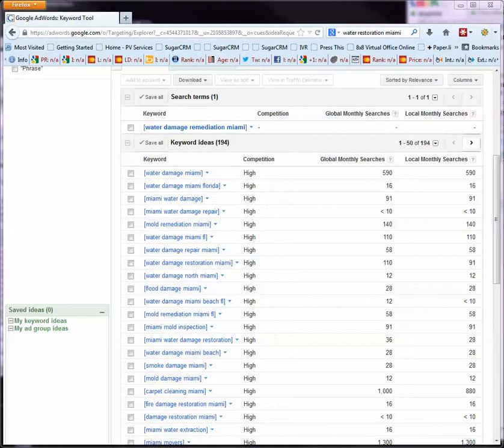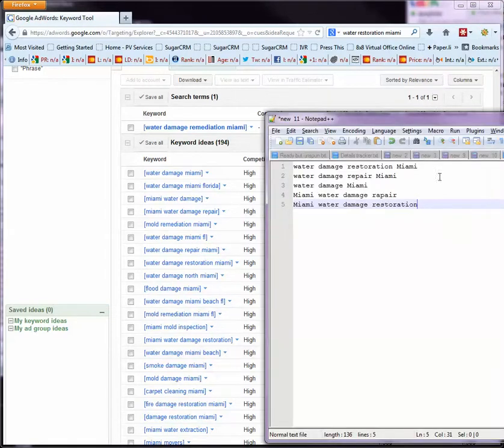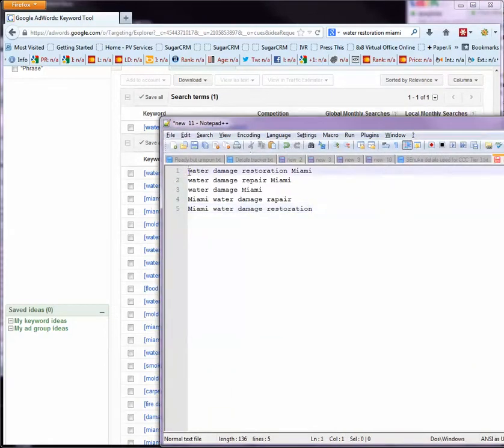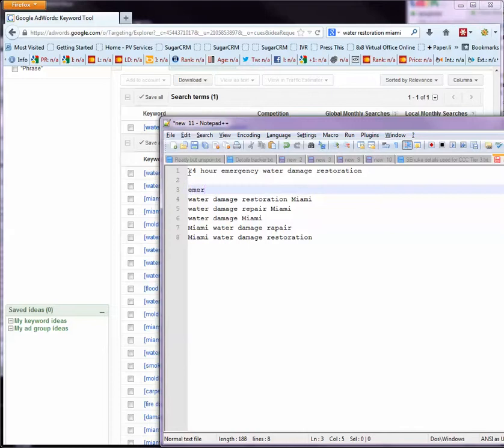First, we need to figure out what the keywords are, right? We're doing long-tail keywords for YouTube, so the original keyword was 24-hour emergency water damage restoration. That was the long-tail keyword. Miami, Florida. And if you look on Google and you Google this, you're going to see this video already showing up there. What we want to do is, for this backlinking, we want to expand the keywords that it shows up for.